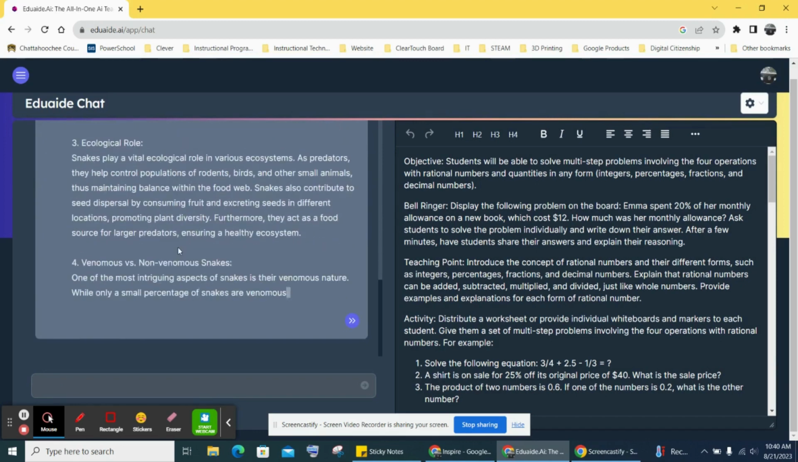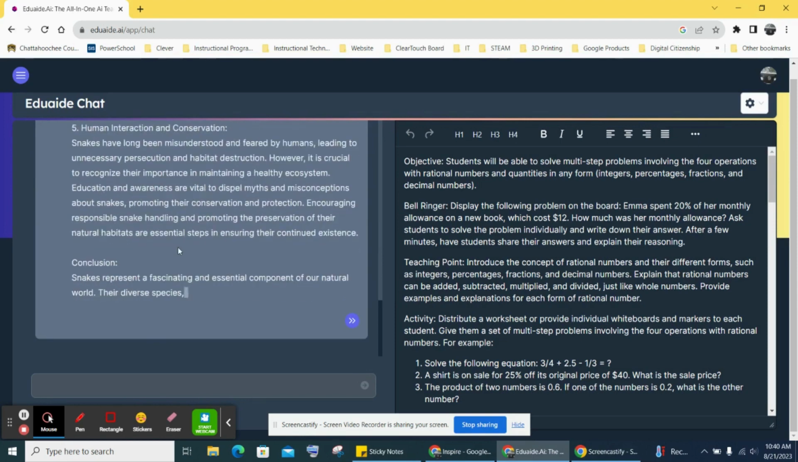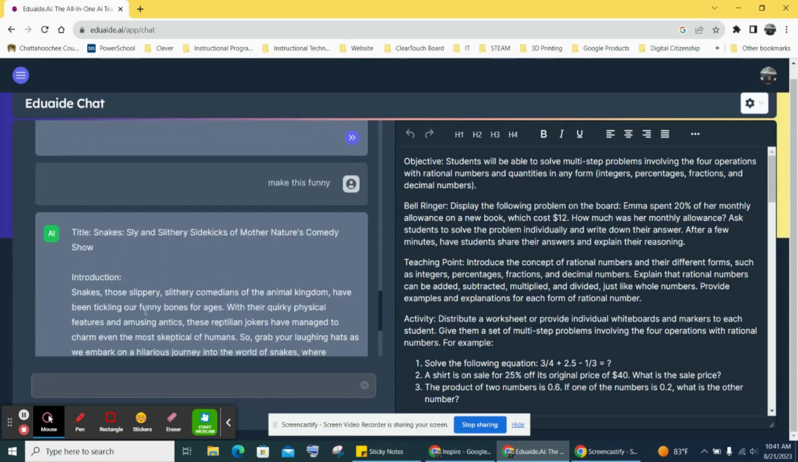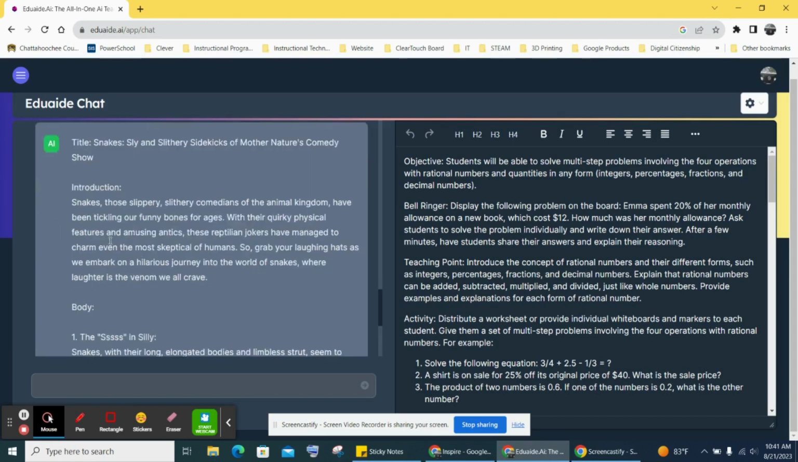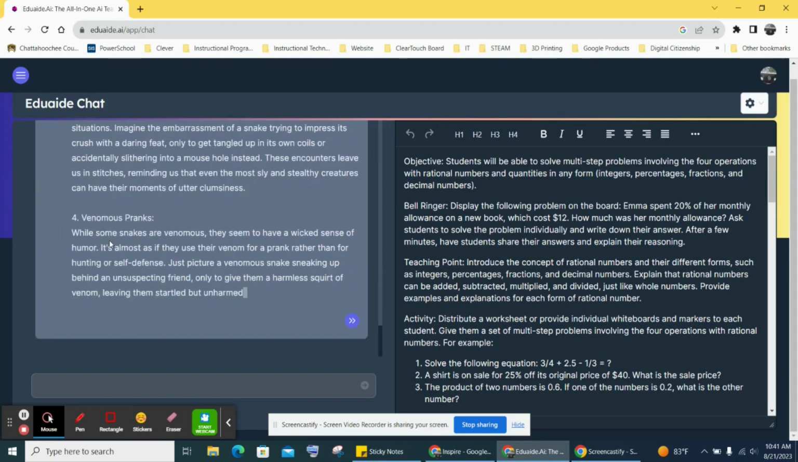And you can see how fast it goes. It's just wonderful. And you can put in, make this funny, and it will edit what it has started. So it's more like a conversation.